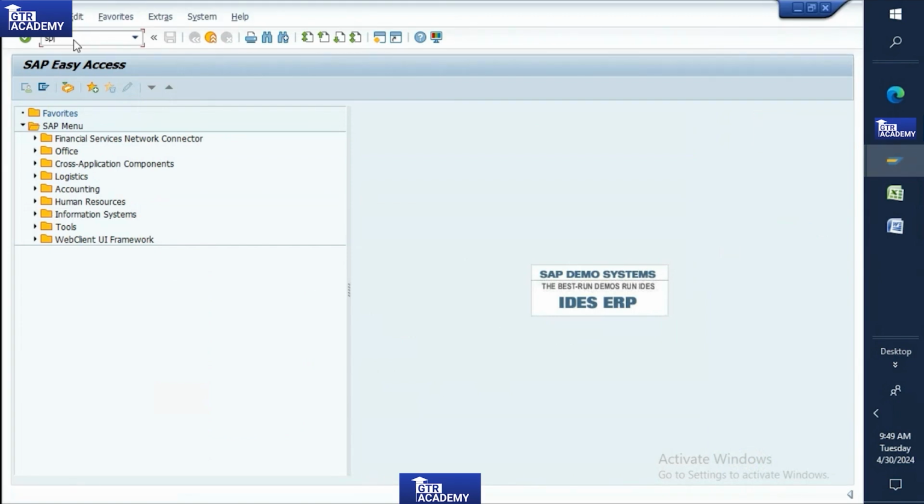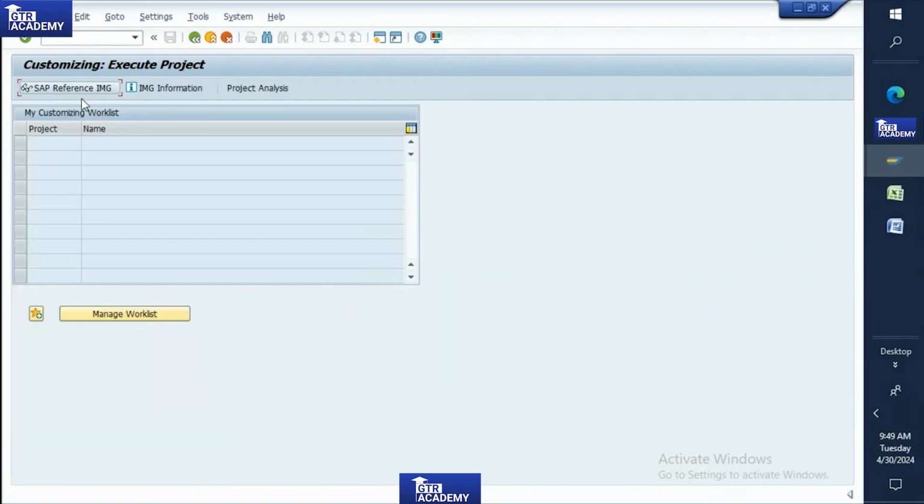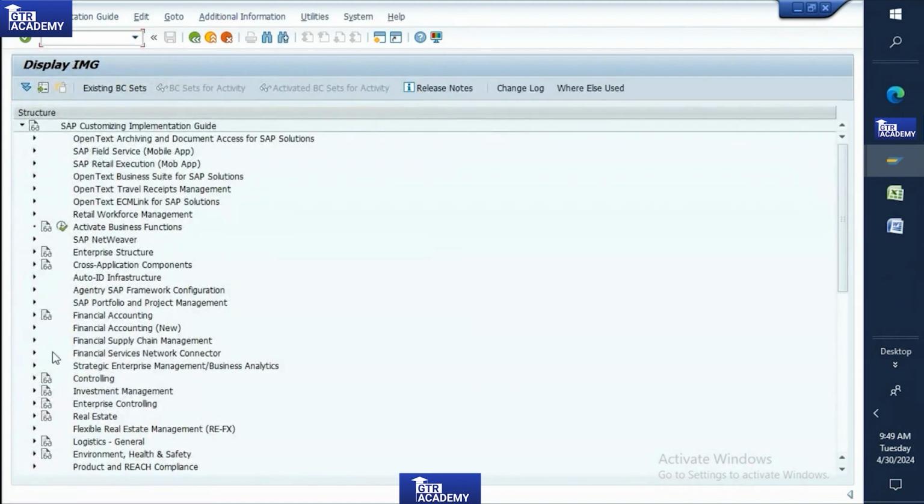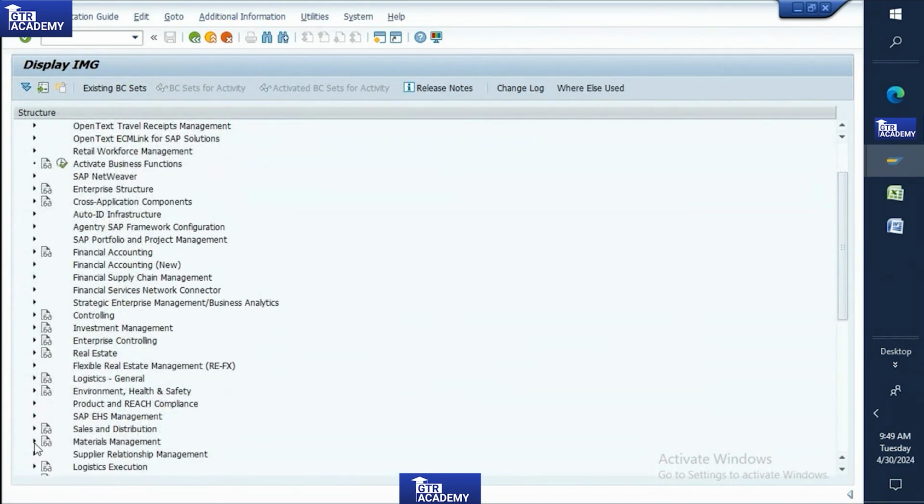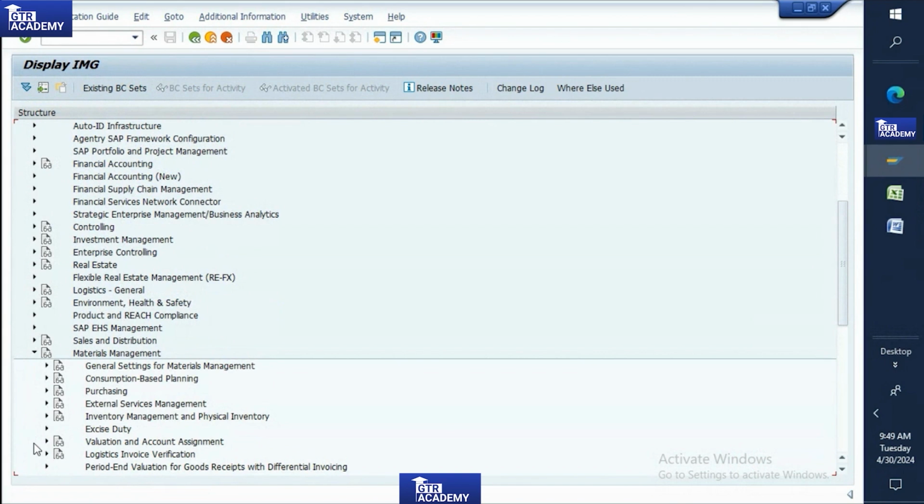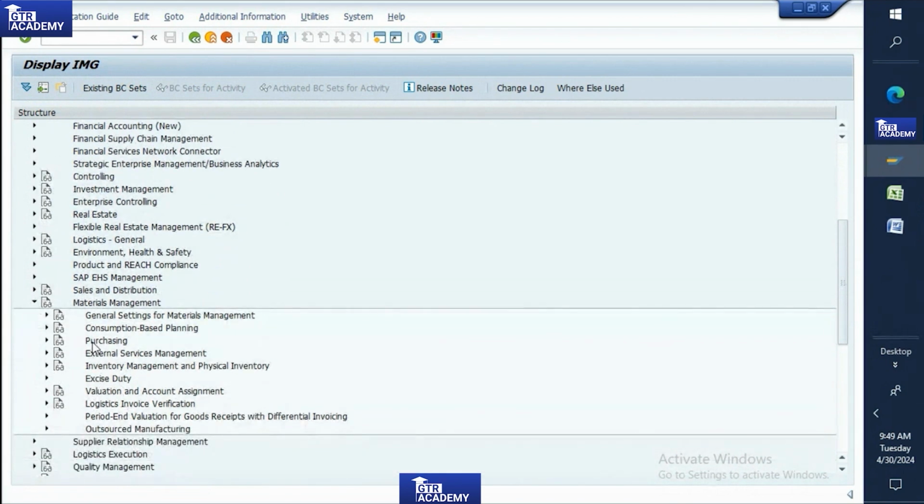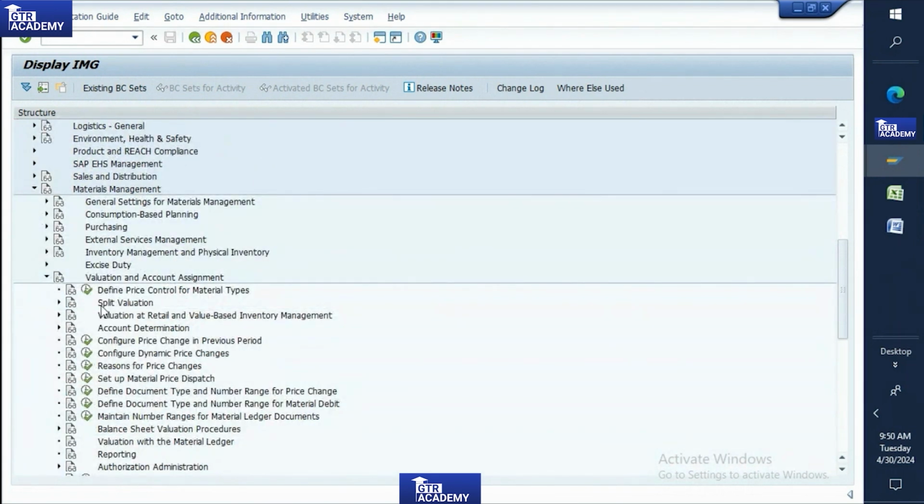So the normal XPRO, CP reference MG, and then material management, and then you can see this, right? Valuation and account assignment. Yes. Let's click this one. You will be getting the split valuation.